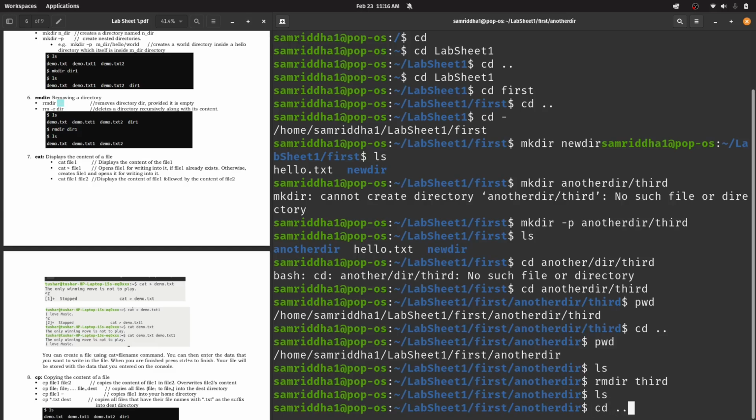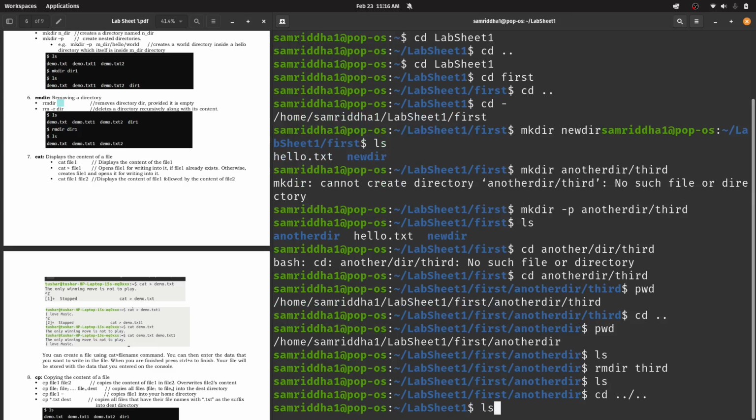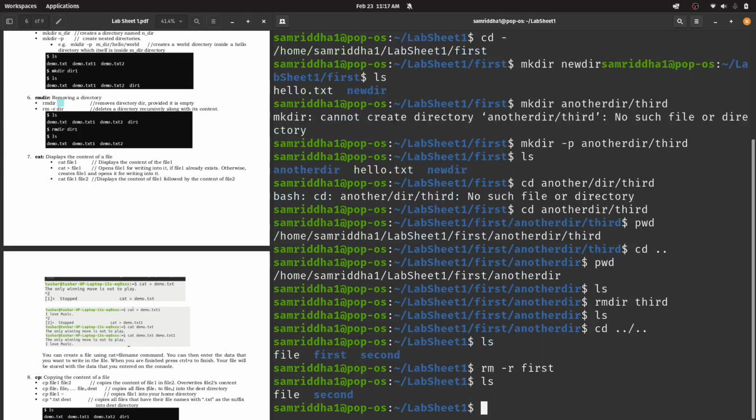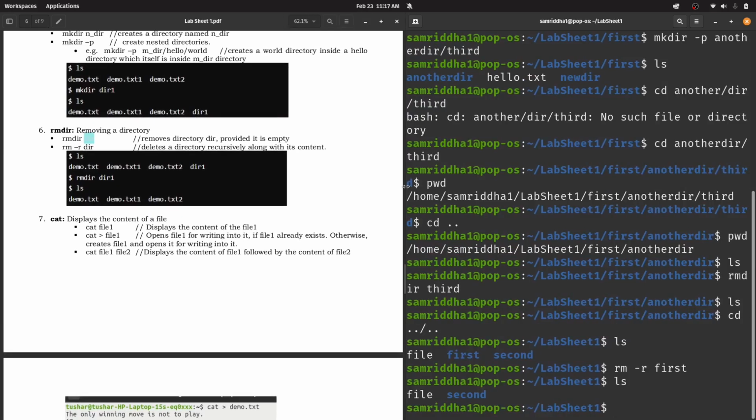So let's backtrack a little. What does this have? This has file, first, second, and first has hello.txt. So if you want to delete first along with hello.txt, we can do this: rm -r first, and first is gone. Please try these out in your own lab, because unless and until you do these by yourself, you will not get a hang of it.